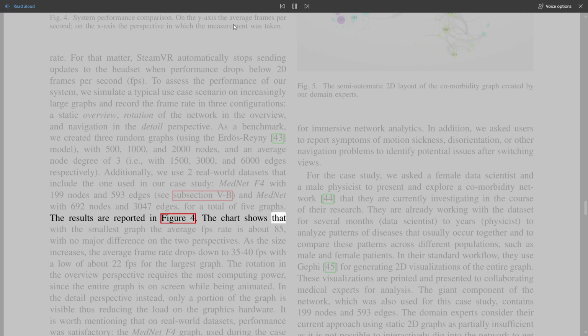The chart shows that with the smallest graph, the average FPS rate is about 85, with no major difference on the 2 perspectives. As the size increases, the average frame rate drops down to 35 to 40 frames per second with a low of about 22 frames per second for the largest graph.